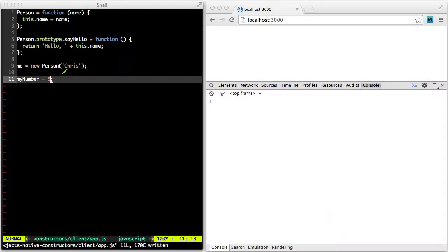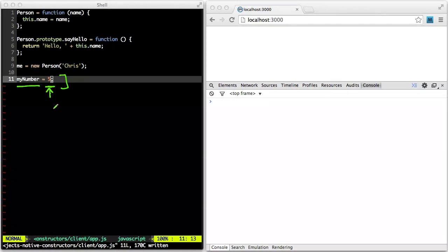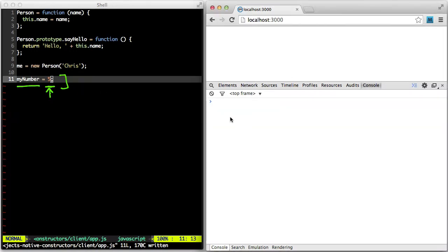I created a new variable here with an identifier of my number and set it equal to 5. So this is a primitive value. Something like a number, a string, or a boolean is our primitive values. And this one is a primitive value of 5. So over in the console, if I type my number, I'll get back its value, which is 5.